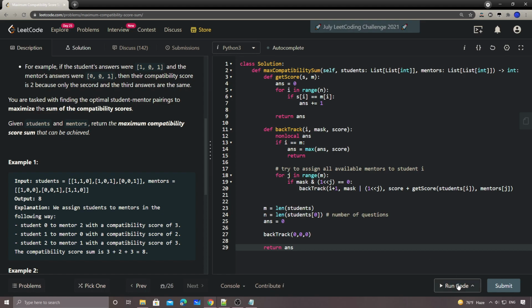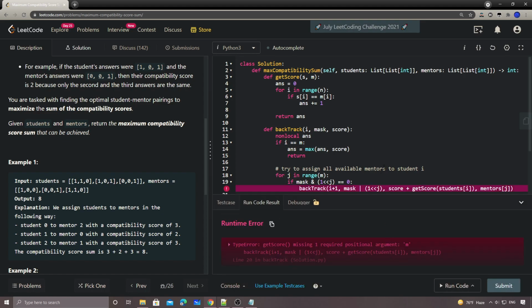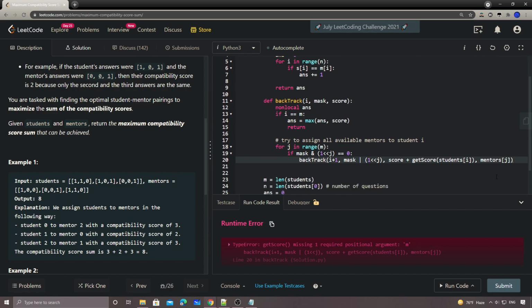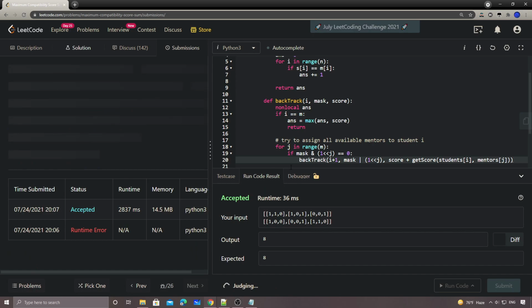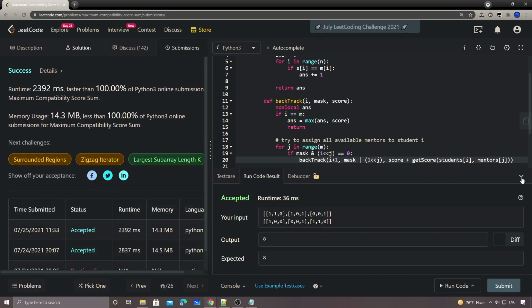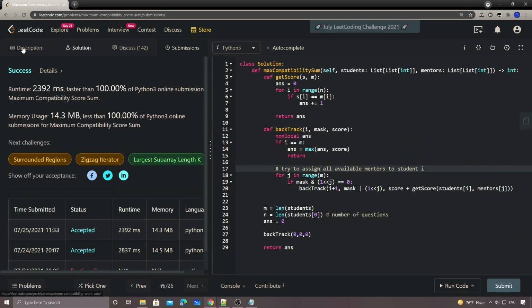Yep. Missing one of the required, oh, here. Oh, right here. So okay, accept it, and let's run it. All right, cool. So it works.